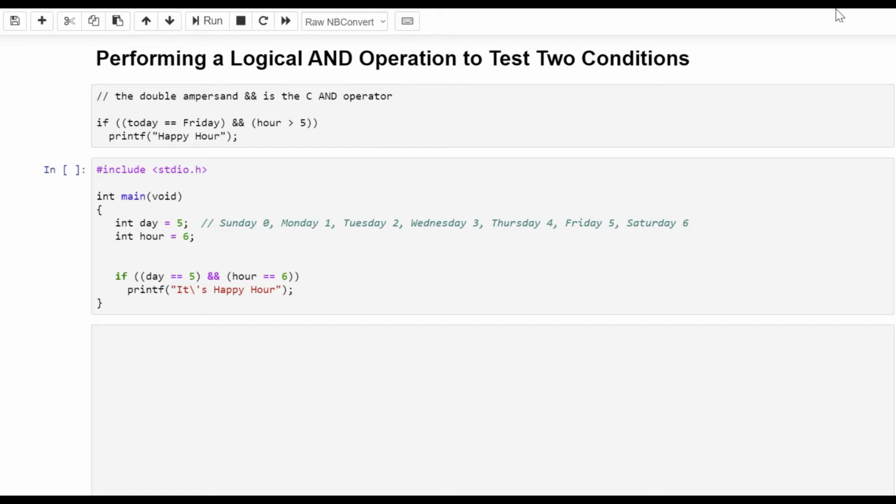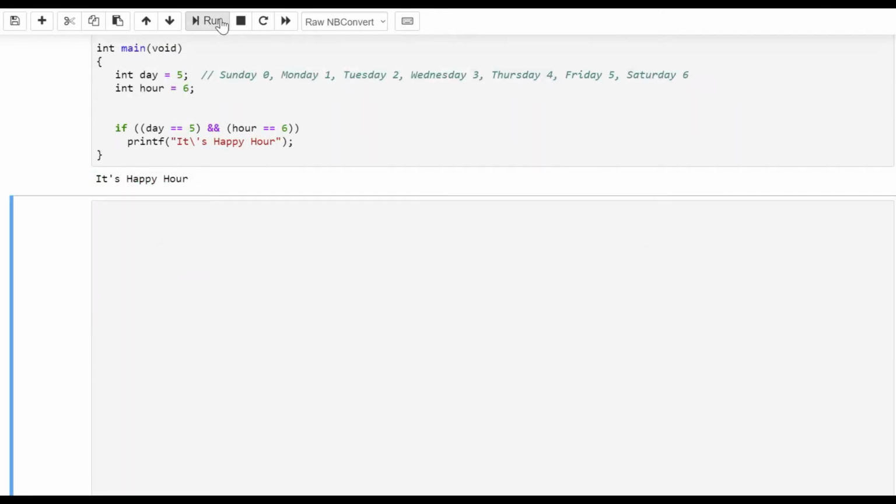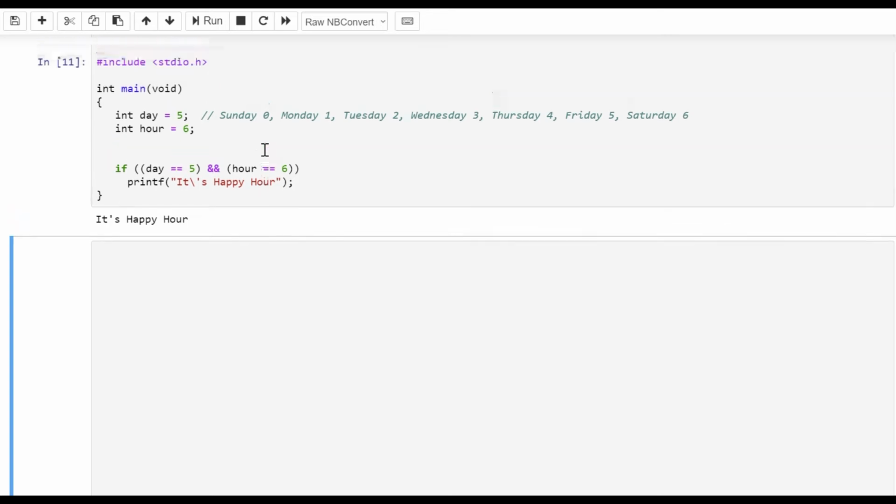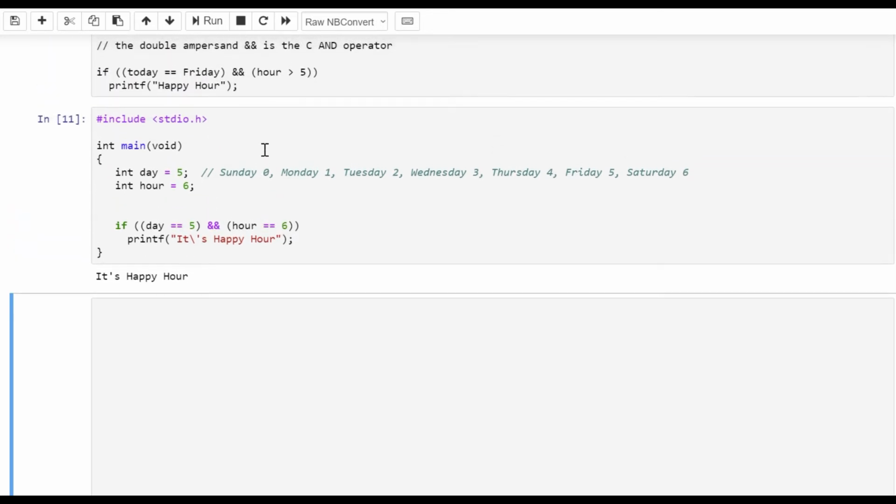It's then looking at a variable called hour and initializing it to 6. Our if statement tests, is day equal to 5, is today Friday, and is hour equal to 6? If it is, we're going to print the message, it's happy hour. Let's go ahead and run this. And sure enough, we get the message that says it's happy hour.